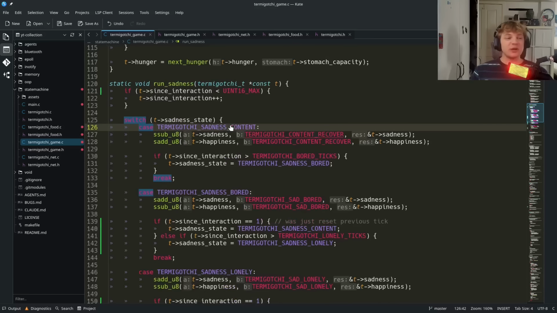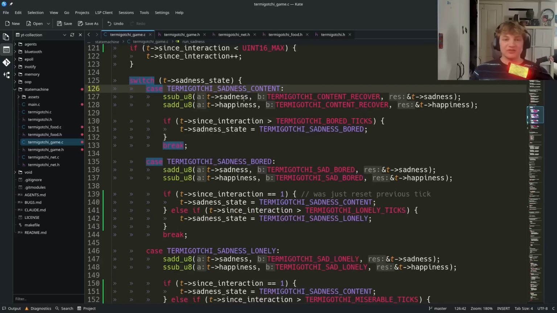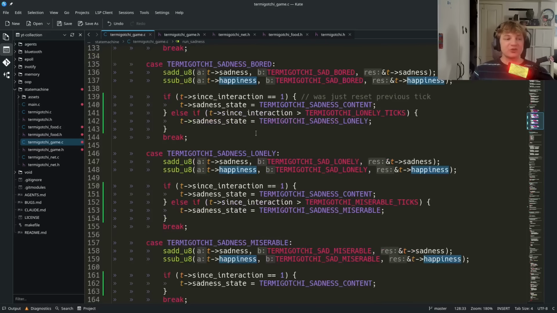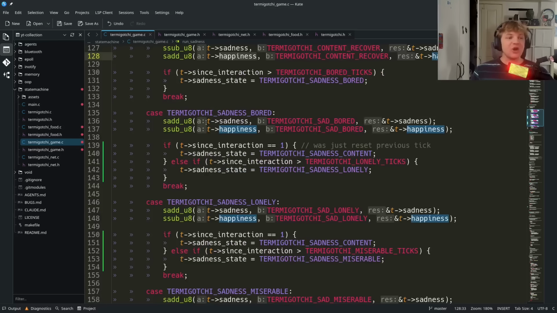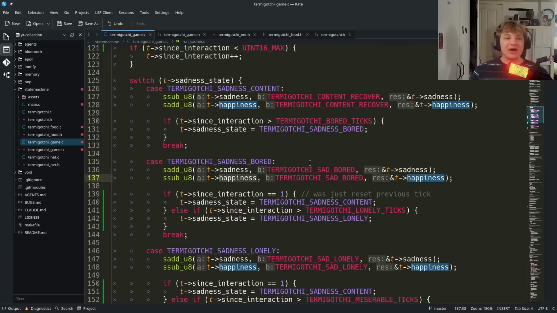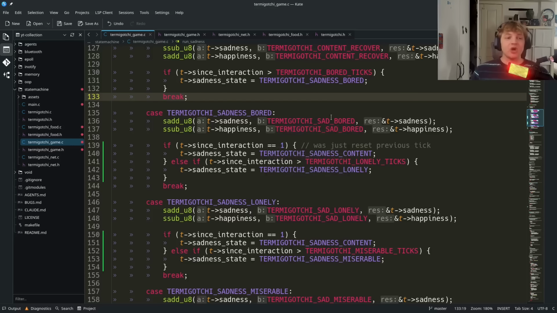Now we're in a position to actually understand what this state machine is doing. If you have a look in the content state, we are subtracting from the sadness and we are adding to the happiness, which makes sense. Now, if you come to the bored state, and in fact all of the other states for our sadness, we are adding a value to this metric of sadness and we are subtracting from the happiness, which makes sense. So the lonelier that our pet gets, the sadder it's going to become. If you look at the bored state, we are adding to the sadness at a rate of 1.